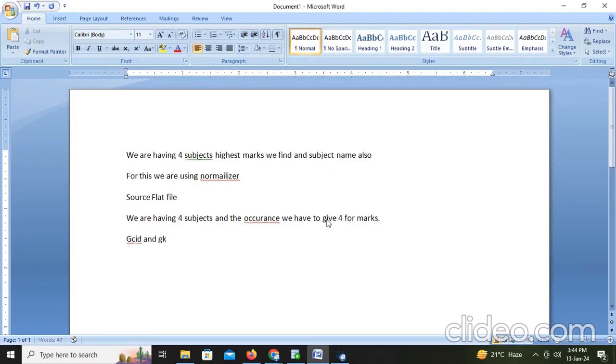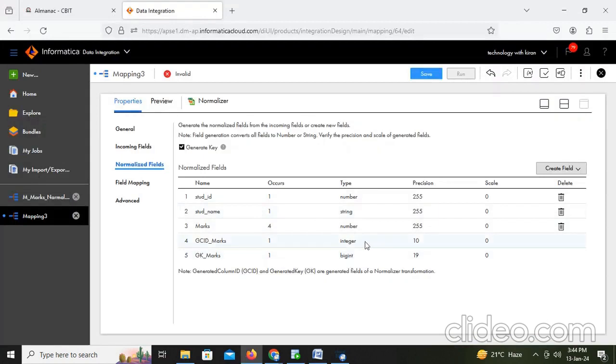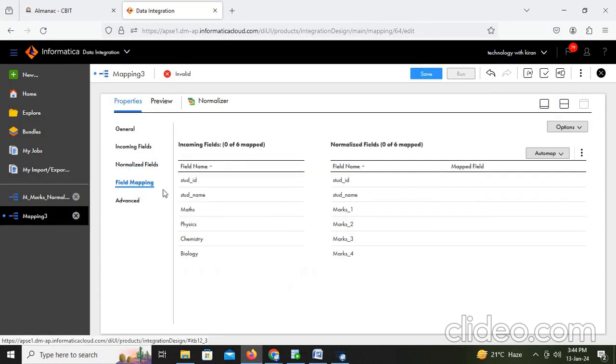Now we have to map this in the normalizer. We do smart mapping; student ID and student name will get mapped, and maths, physics, chemistry we are assigning to marks 1, marks 2, marks 3, marks 4. Why did we get 4? We are giving the marks as 4 occurrences. That's why it is giving marks 1, marks 2, marks 3, marks 4.